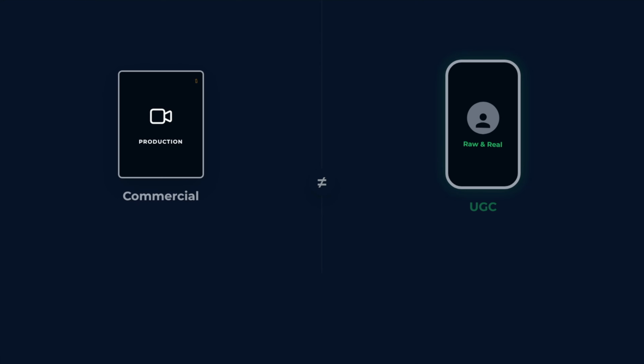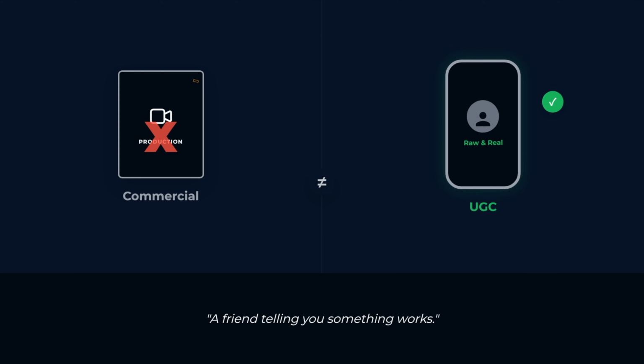The AI UGC blueprint. A UGC ad isn't a commercial. It's like a friend telling you something that works. No music, no swells, no fancy transitions. Just a real person saying, hey, I tried this and here's what happened. That's it. 3 things that actually matter for buyers.